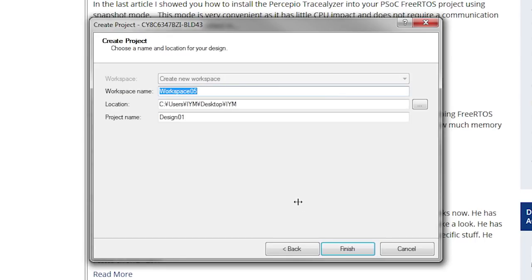A PSoC Creator workspace is a container that can hold multiple PSoC Creator projects. I'm going to create a new workspace for this entire series of videos that will be called PSoC 6_101 that you'll use to hold all of the projects that you build to go with this set of videos. I'll pick my project name. I think we should start with Hello World PWM.